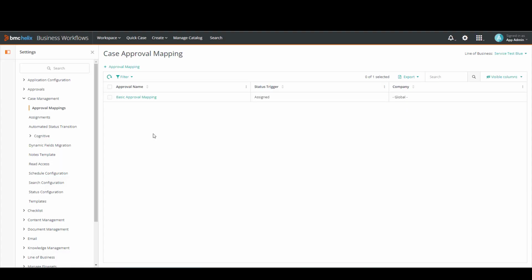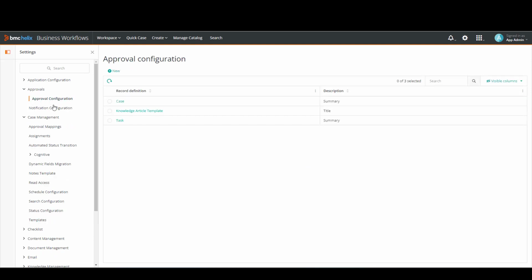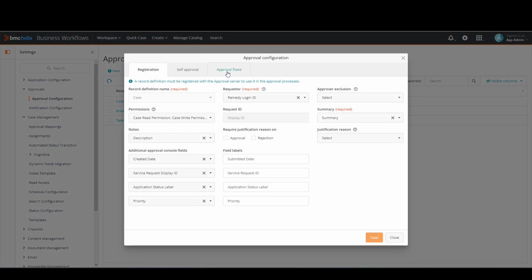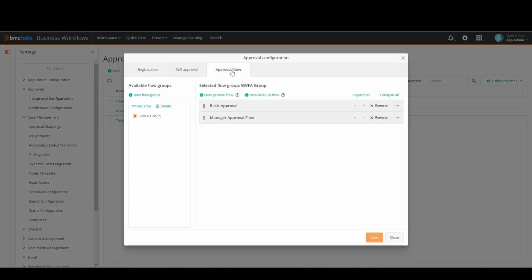Now, the second thing that we're going to check in here is we're going to click on Approvals, then Approval Configuration, and I'm going to click on Case. I'm going to click on the Approval Flows tab. And in my case, I only have one flow group. If you have more than one, then select the correct one. And then you're going to expand the approval flow that you're interested in.